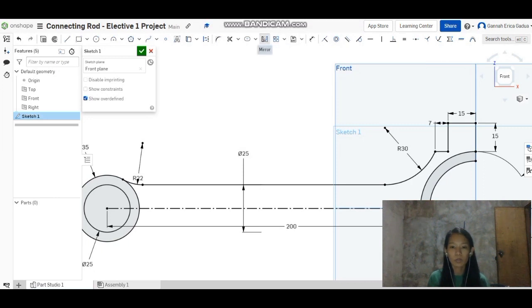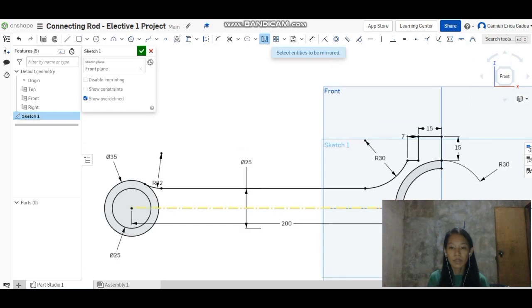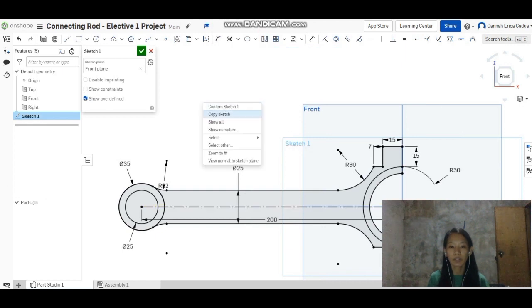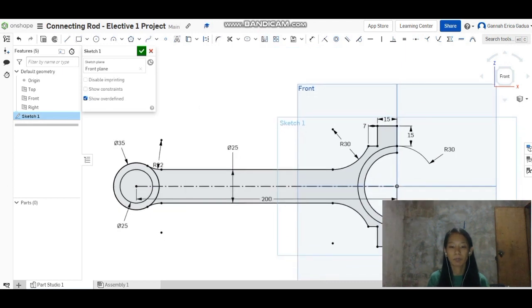After that, we're gonna use mirror to make the body part of the connecting rod. We're gonna select the construction line as the mirror line, and then we're gonna select the upper part and middle part of the connecting rod as entities to be mirrored. Then, right-click and click escape mirror to stop mirroring. After that, right-click and click confirm sketch 1.